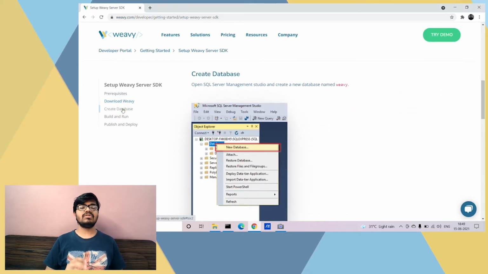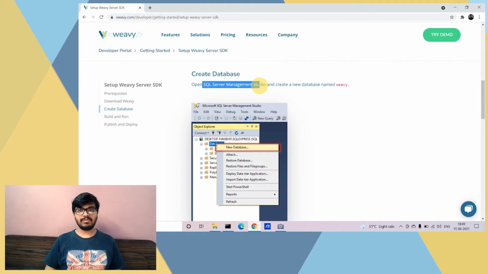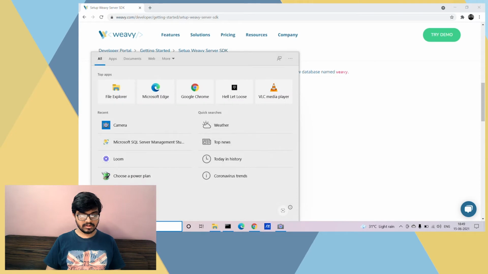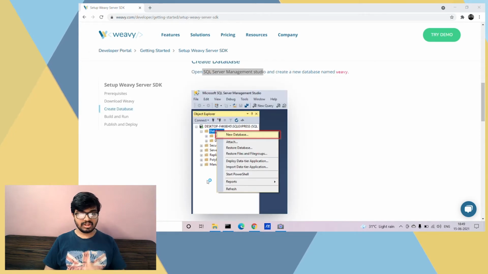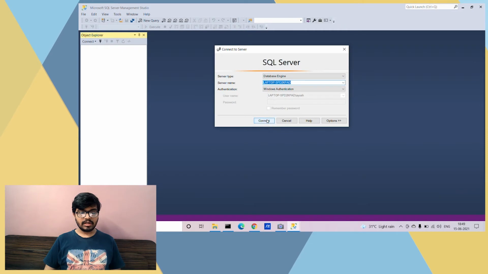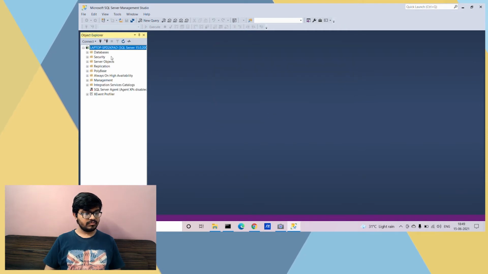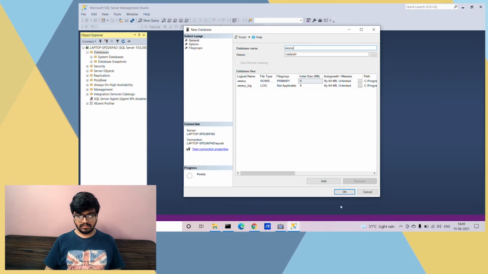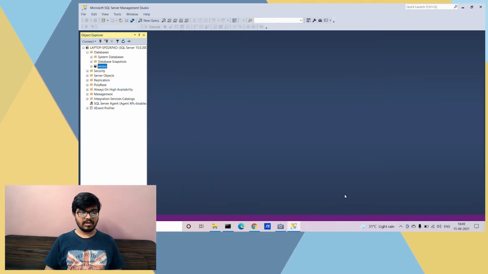The next step is to create a database. We might have installed the SQL Server Management Studio, and if you have done that, you can open that up and create a new database for VV. So we are going to open this SQL Server Management Studio, and we are going to connect, and inside the database we are going to create a new database called VV. Everything else, keep it at default, no need to change anything, and we are good to go over here.